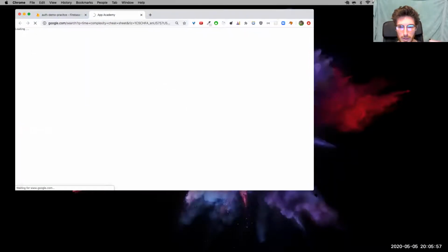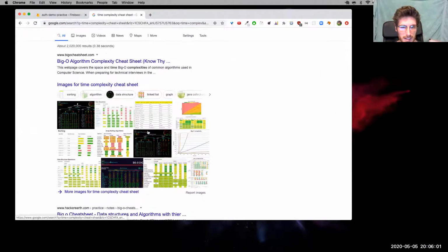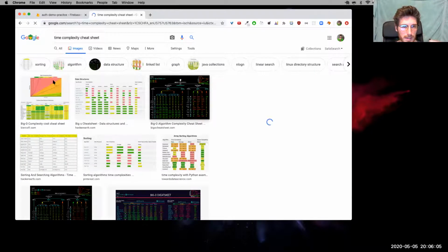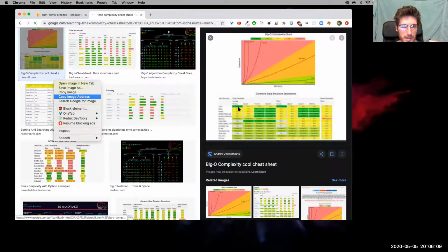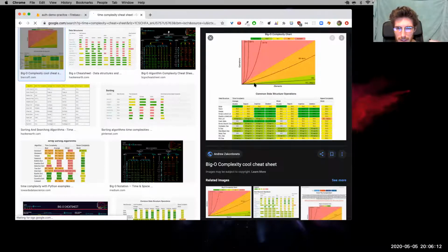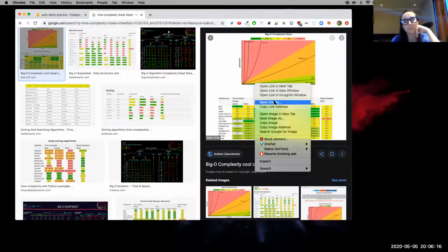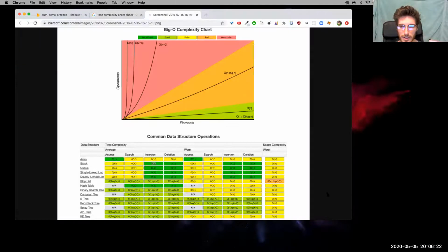Well, let's go back to the time complexity graphs. You've got to know the order of these like the back of your hand. This is a good one. Okay, what was that thing that Jenny told me to do? Open image in new tab. It's in the middle. Got it. Thank you. Jenny's so good at that.